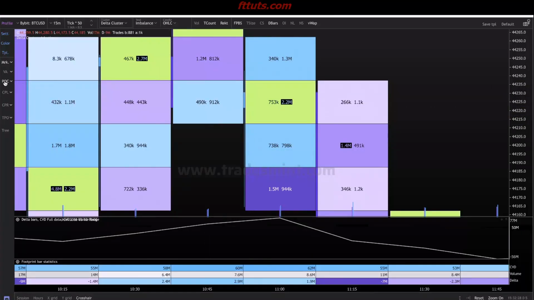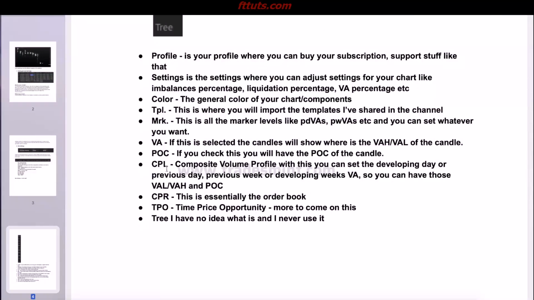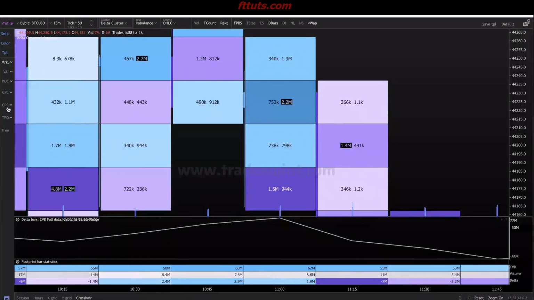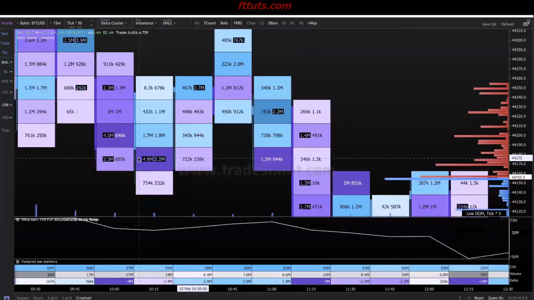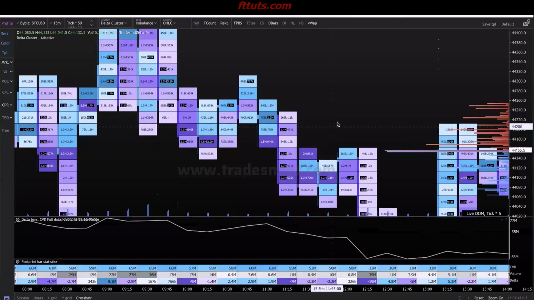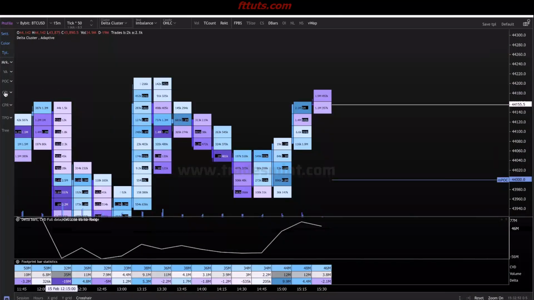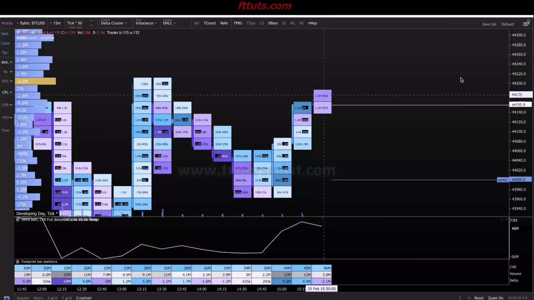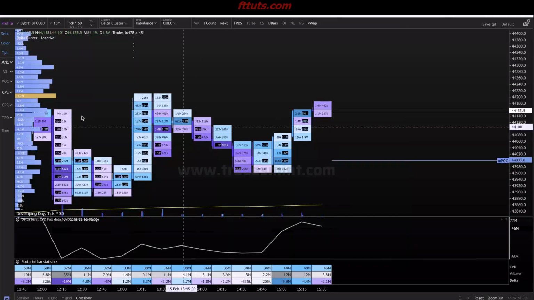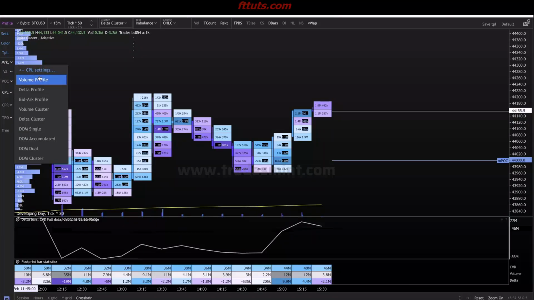Okay, and then we have CPL. CPL stands for Composite Volume Profile, and with this you can set the developing day or previous week or developing week's value area so that you have those numbers easily on hand. So what I mean by that is we can see right here that regardless of where we are on the chart, okay, sorry, this is the wrong one, CPL is going to be over here on the left-hand side.